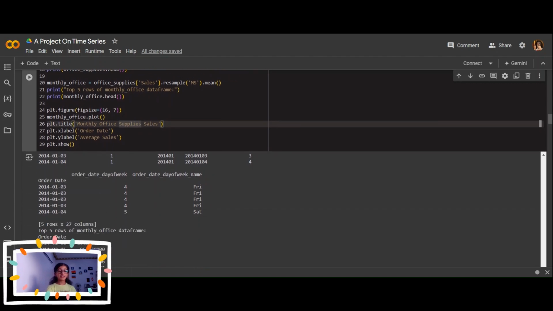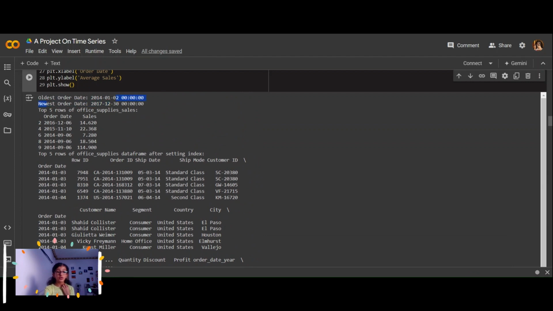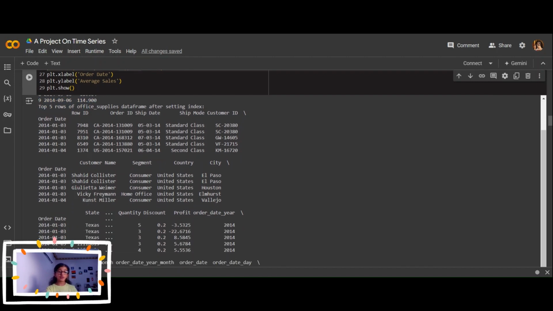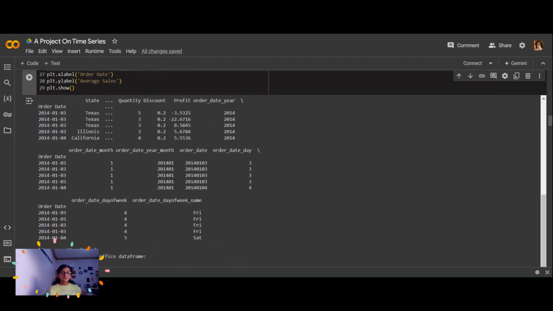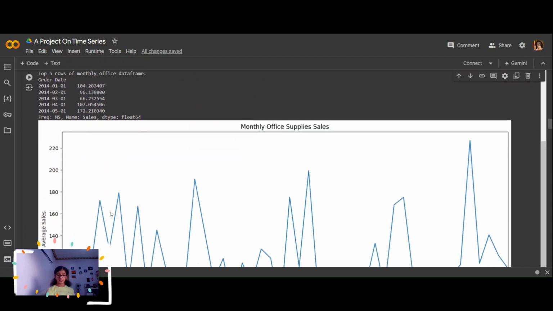So now, as you can see, first was the oldest order date, and this is the newest order date, and this is the top 5 rows of the office supply sales. Then we have more information which we printed, and this is the top 5 rows of the monthly office data frame, the order date, and these are the sales. And let's check our graph, which is like this.